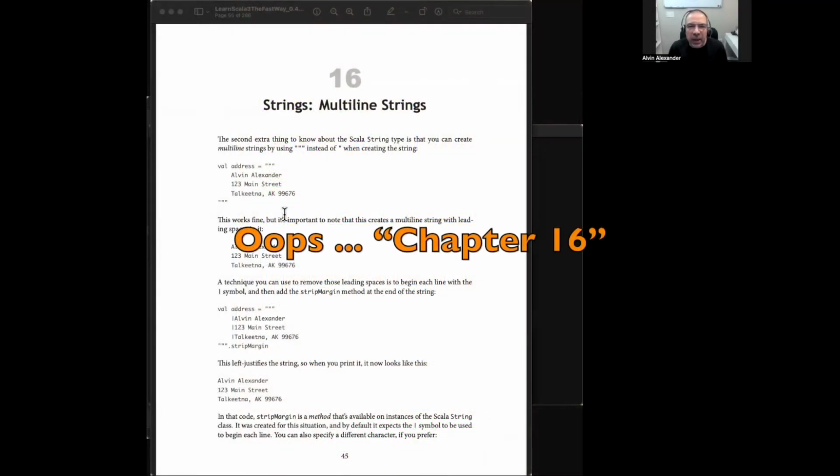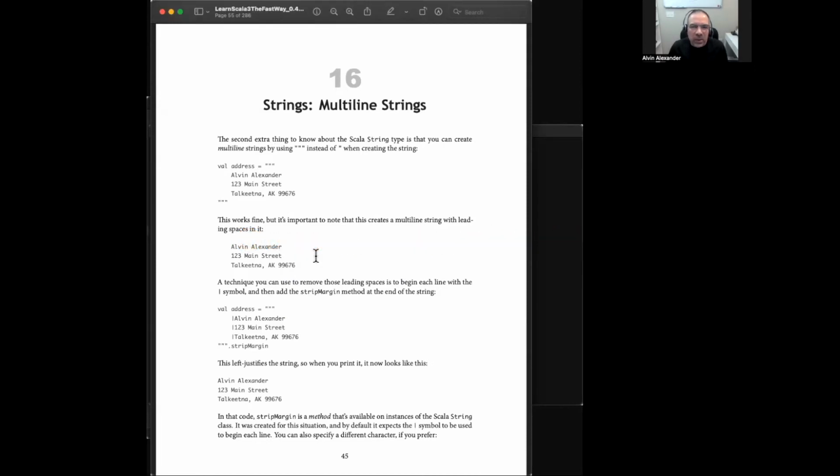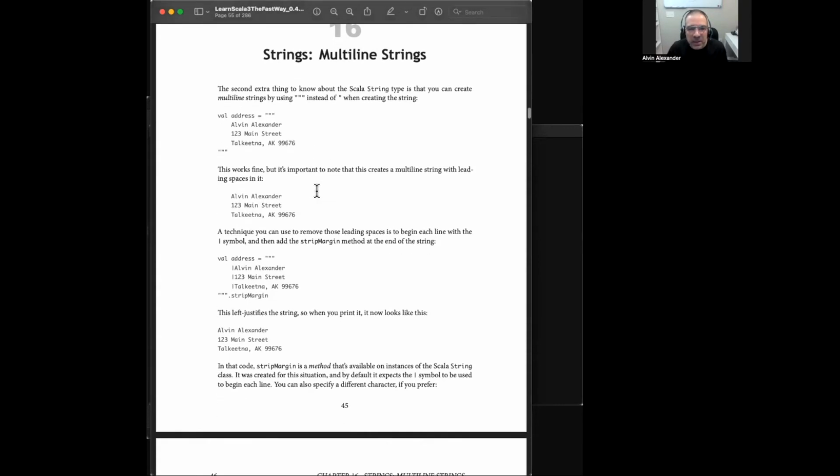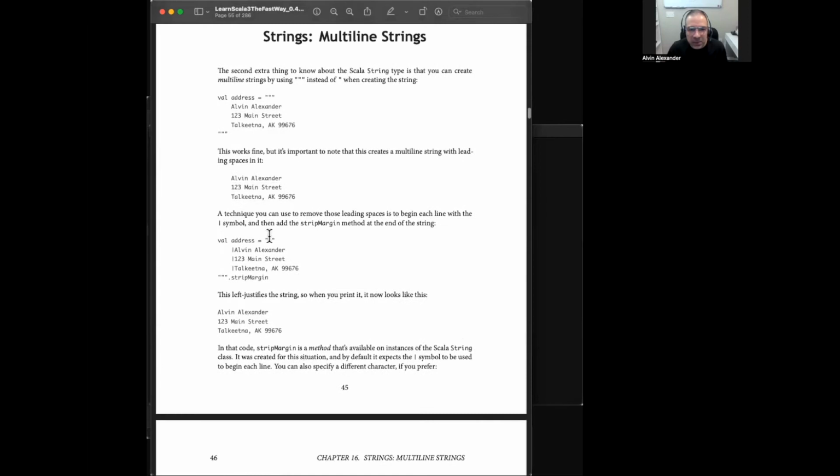Chapter 15 is about using multi-line strings in Scala. So what I'm going to do for this lesson is I will show you this page and the next page very quickly, and you can follow along at home. So this is what this page looks like, showing the multi-line string examples.